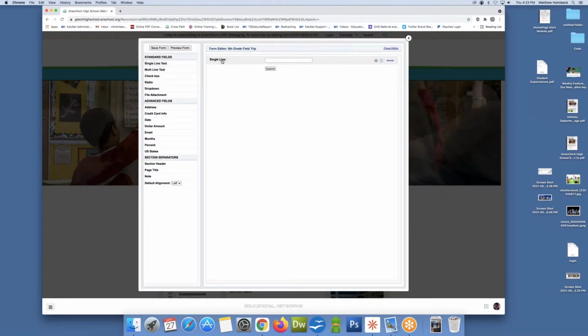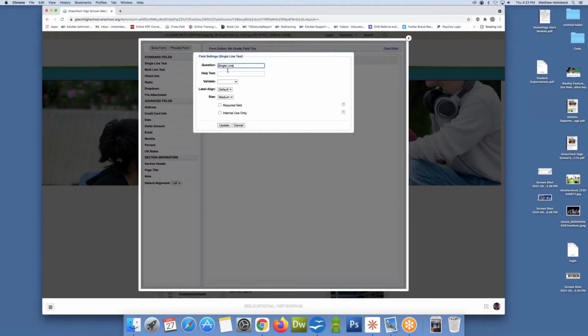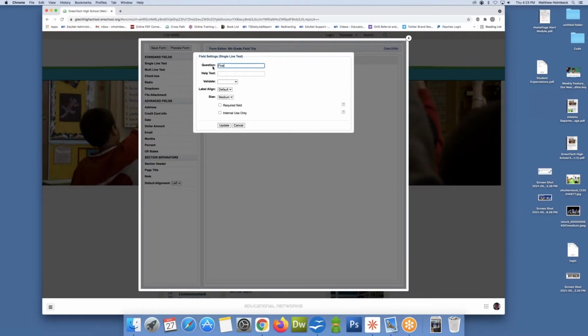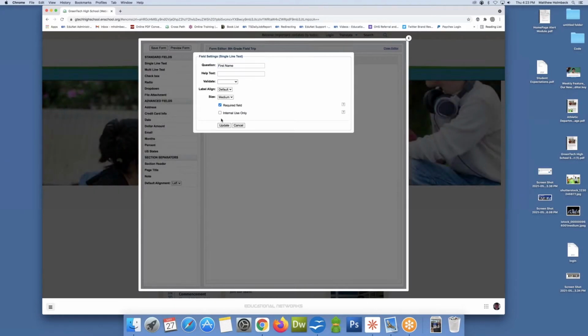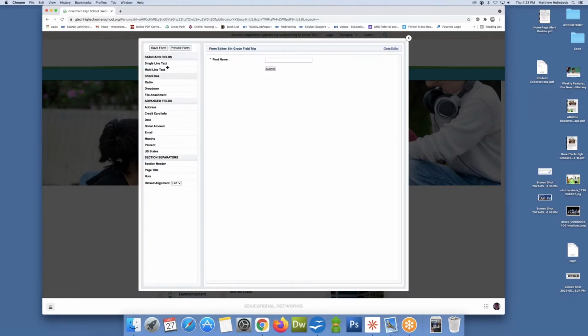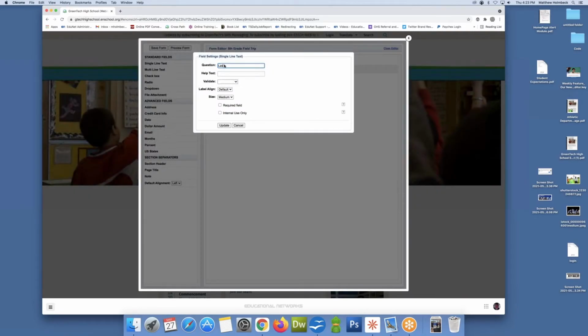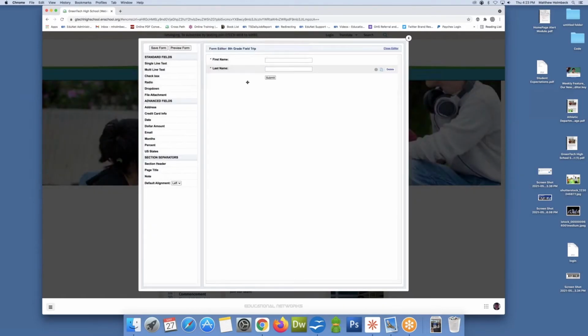So we're going to drag this in. That was a single line text. If you just click on it, it brings you into the editor, where we'll just put the student's first name. I'm just going to say first name for right now. We want to make this a required field, and we just click update. We're going to also bring in another field so we can put in last name as well. We're going to make that required as well, and save that.